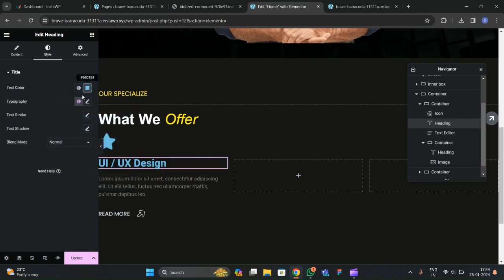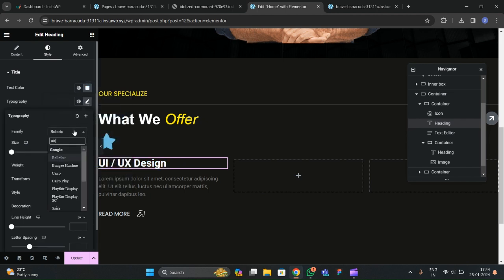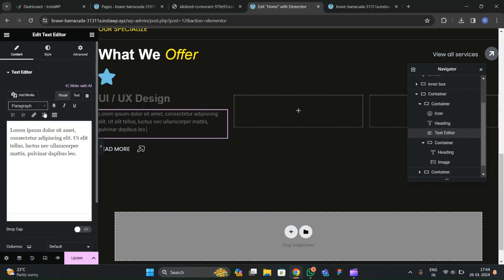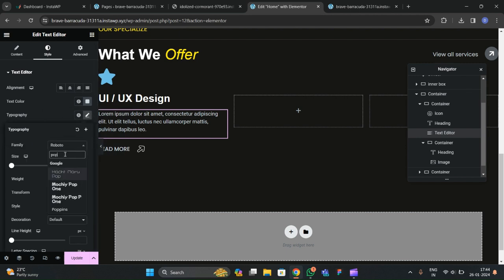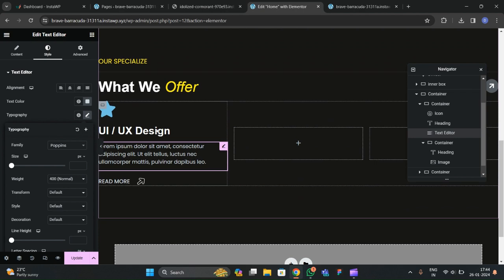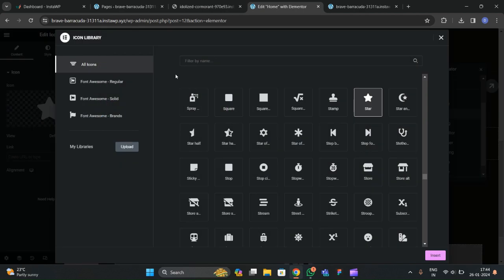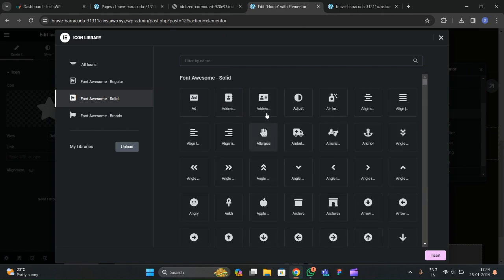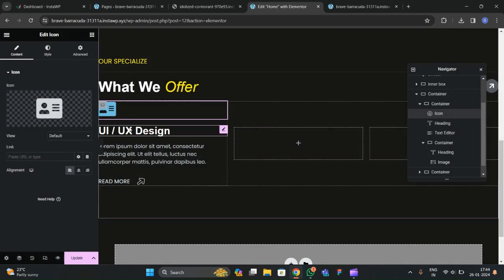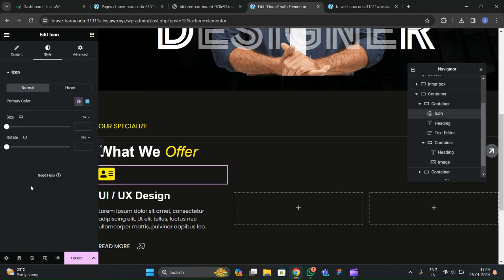Then from here you have to choose the white color, and for the font I'm going to choose Arial. Okay, and for this we're going to choose this text color, and for the font we're going to choose Poppins. Okay, so we just have to choose this. So go to the solids, and here you can search, or you can choose any font related to this. I'm going to choose this. Okay, so go to the styles, and here choose the yellow color.